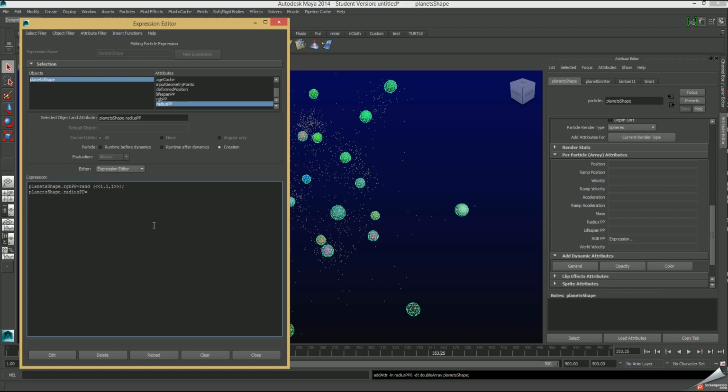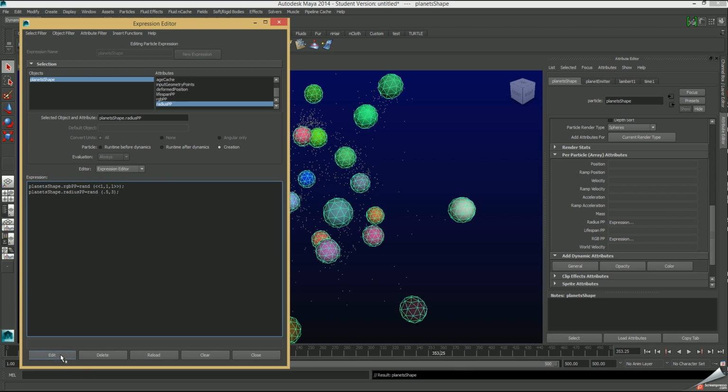Then we're going to have equals rand. And then we're going to put a little space in, put in our parentheses, and it's going to be between 0.5, and then I'm going to write a comma, and 3. And then we're going to close off our parentheses and hit the semicolon. And then I'm going to edit this expression, which means that I'm going to take what we already had and add the new part. And now you can see it's changed.